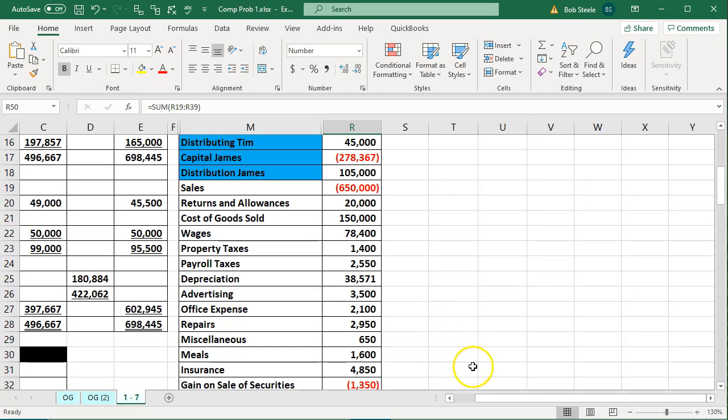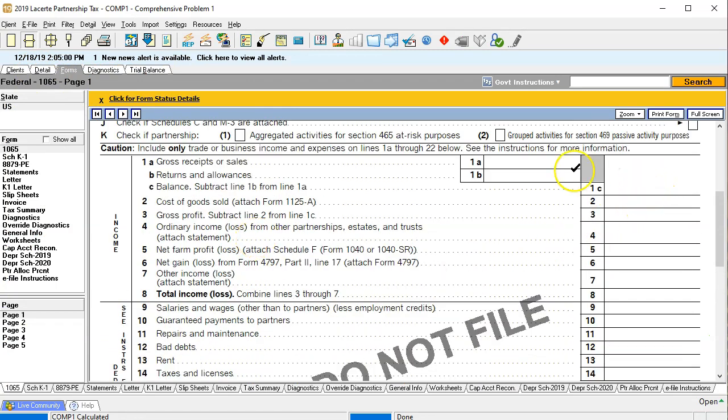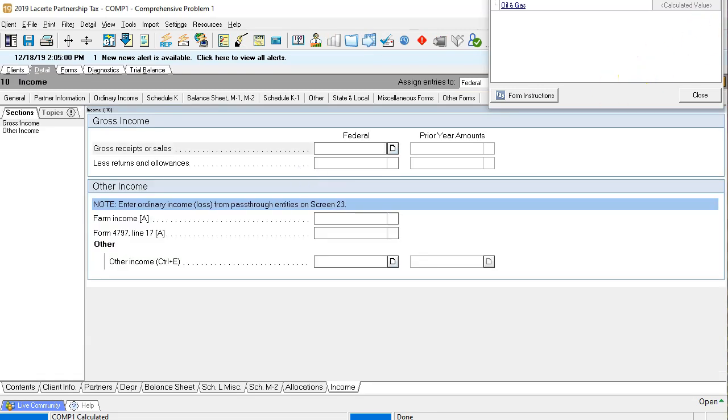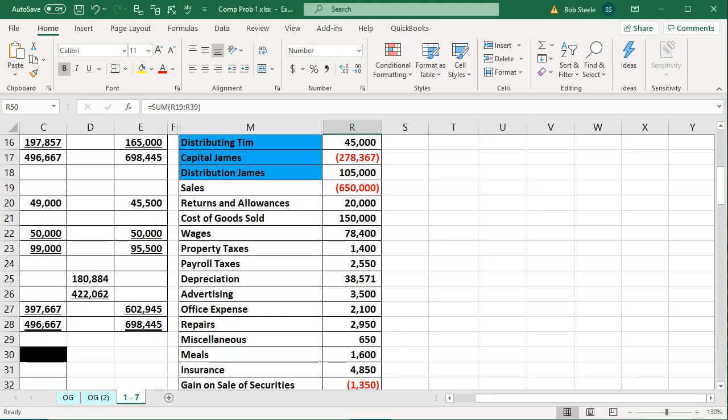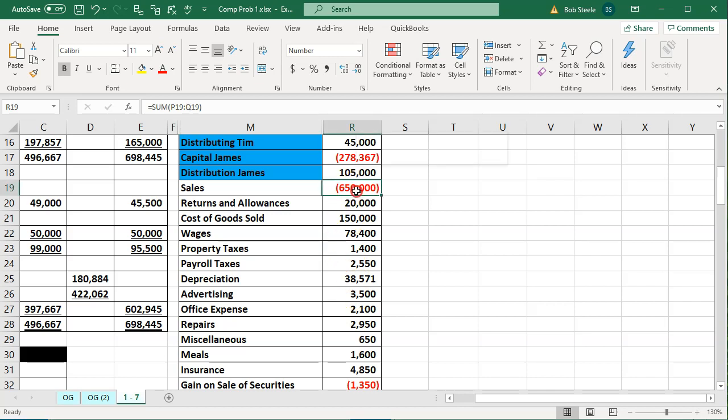Okay, so let's do this. We're going to go to the sales first. So I'm going to go back up top. We're going to go to our sales. So that's going to be up here. I can actually jump to it if we so choose. And we're going to pick up the sales of the 650. So I'm going to say this is 650,000.